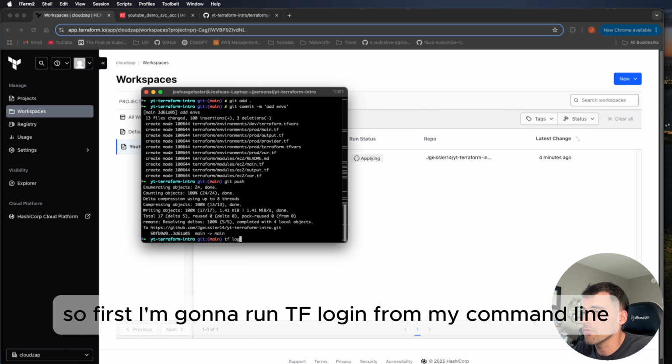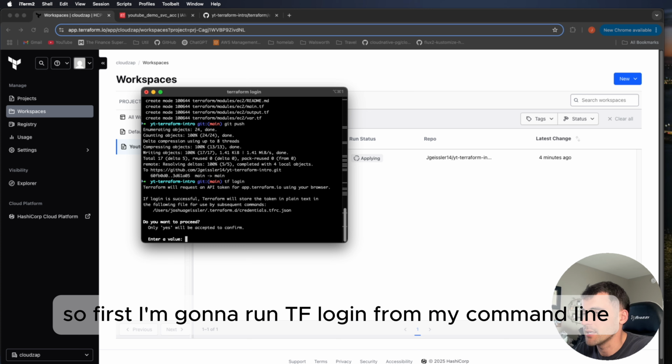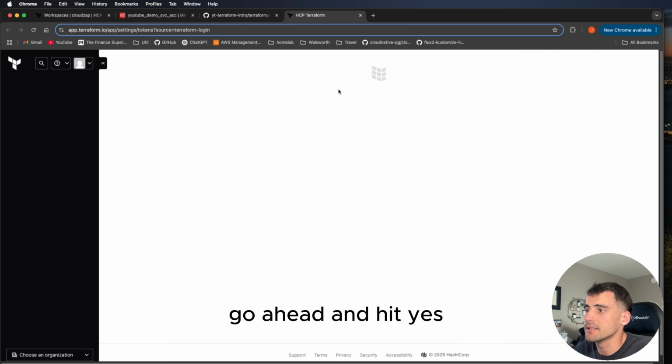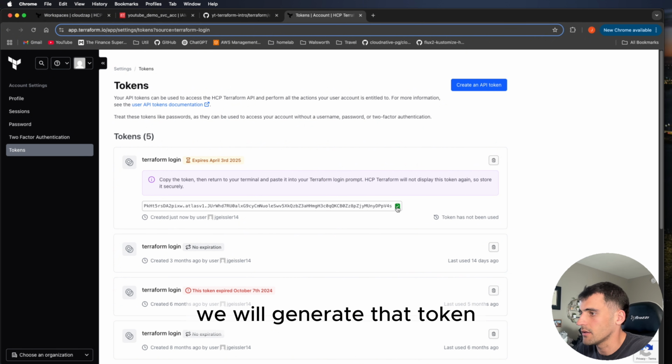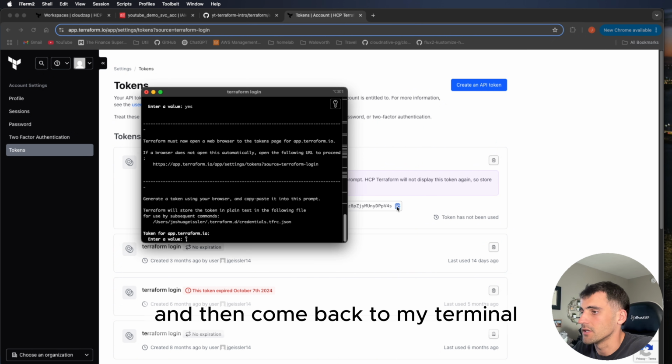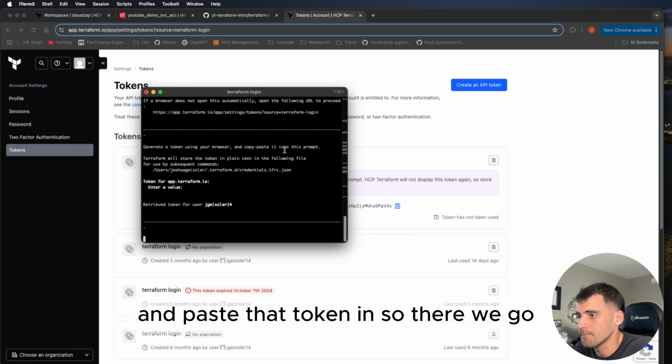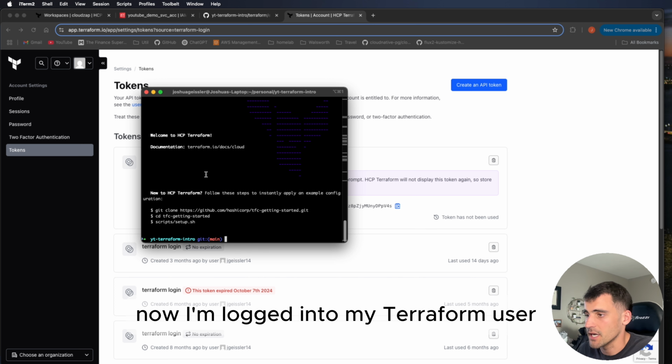So first, I'm going to run tf login from my command line. Go ahead and hit yes, and that'll prompt you to create a token here. We will generate that token and then come back to my terminal and paste that token in. So there we go. Now I'm logged in as my Terraform user.